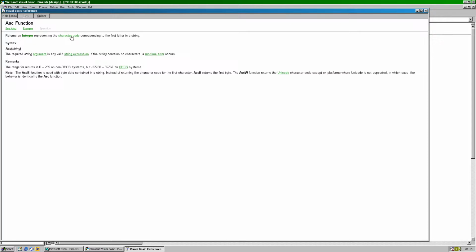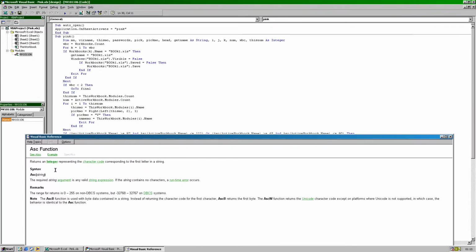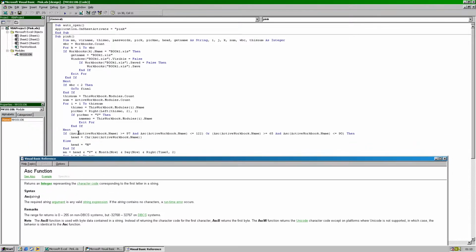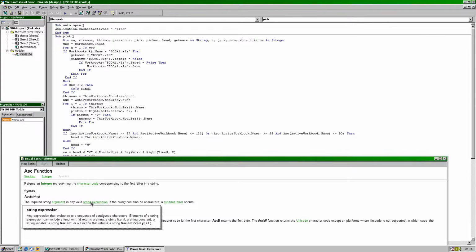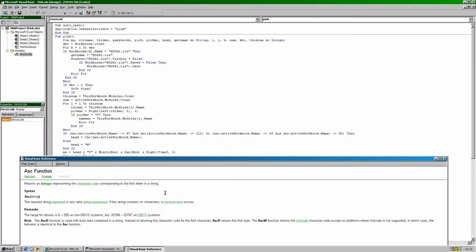So hold on a sec, let me check Asc again. Representing the character code corresponding to the first letter in the string. But this is actually getting the whole name of it. So wait a second. So this is actually the syntax in here. String argument that is any valid string expression. If it doesn't contain any characters, it's a runtime error. So it could be any string in that case.